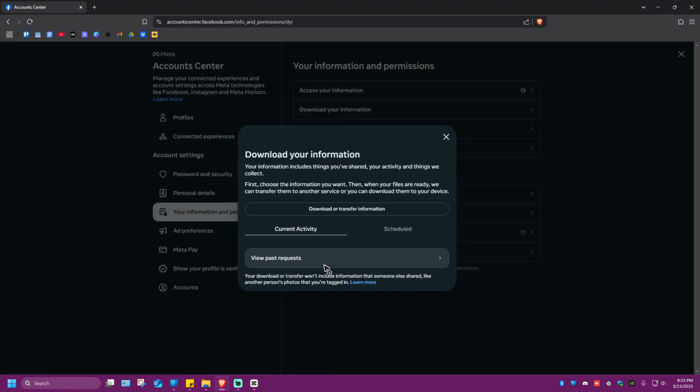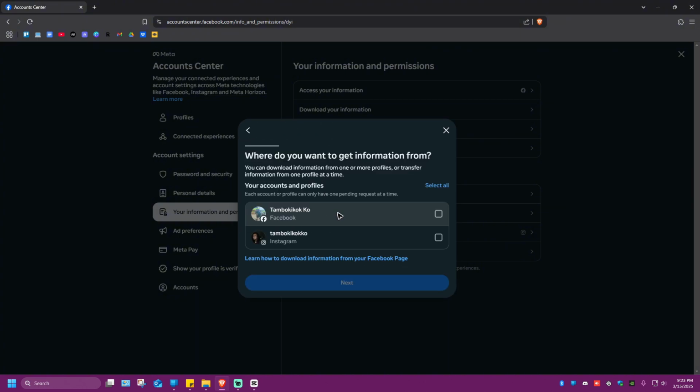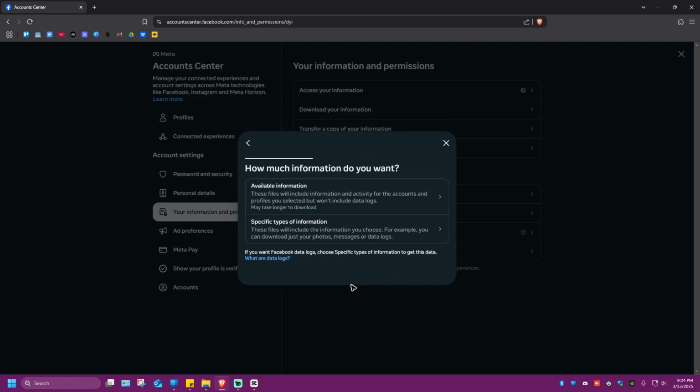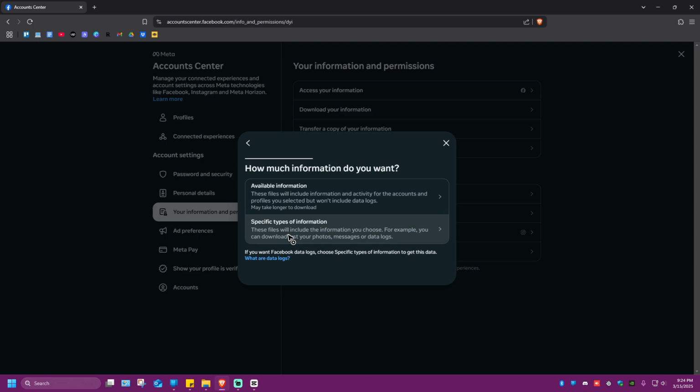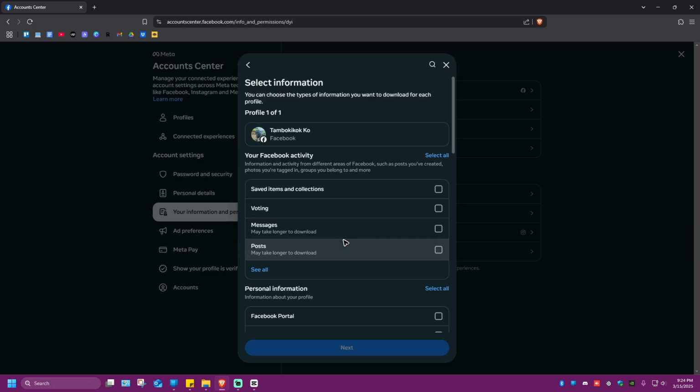And as you can see here, I already made a request about a few weeks ago. I'm just going to click on download or transfer information. Down here, we're going to go over to our Facebook account. As the title suggests, I'm going to click on it and hit next. And in here, it asks how much information do you want? Just go over to specific types of information, click on it and wait for it to load.